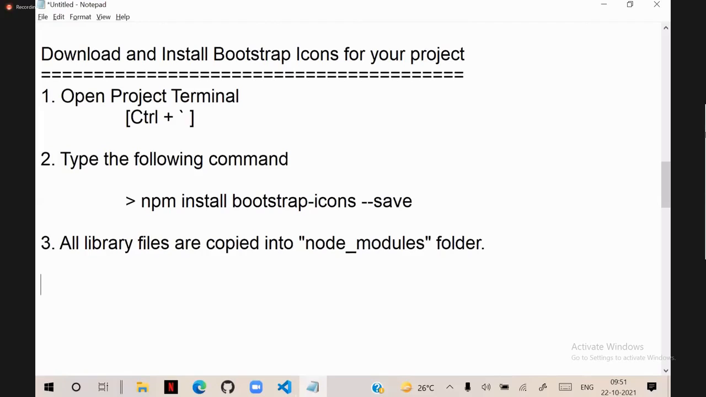That means it will create a new folder for you by name node_modules. Node modules is a special folder that will be maintained for your project, where it will keep all the library related files. You are using jQuery, you are using Angular, you are using React, you are using some other library. Every library file will be kept inside this node modules, especially that you install from npm.